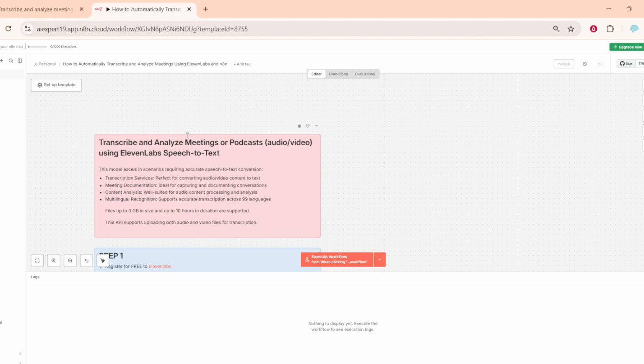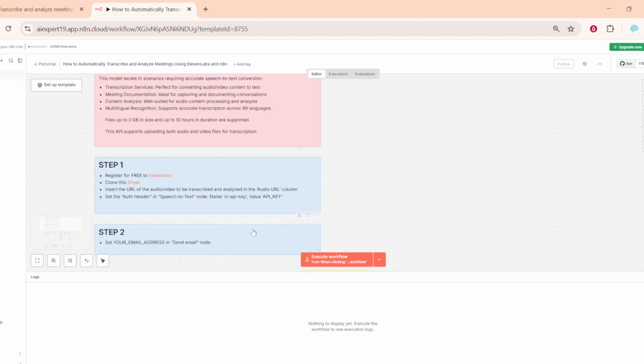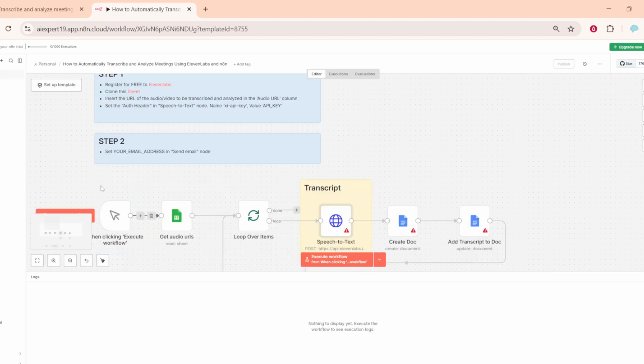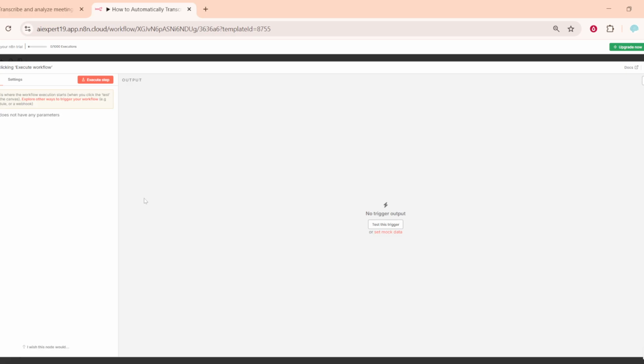We start with the manual trigger node. Think of it as a start button. This workflow runs only when you decide to click Execute Workflow, which is great for on-demand processing or testing before you automate further.